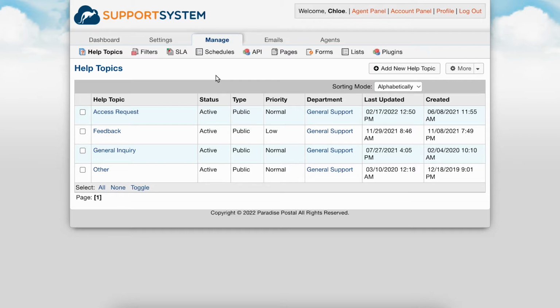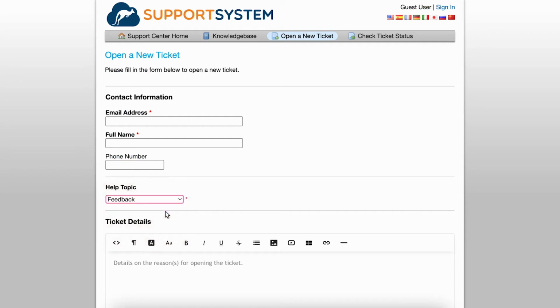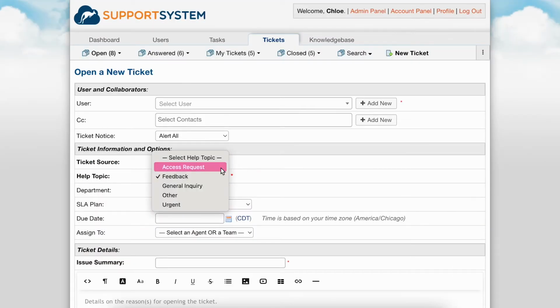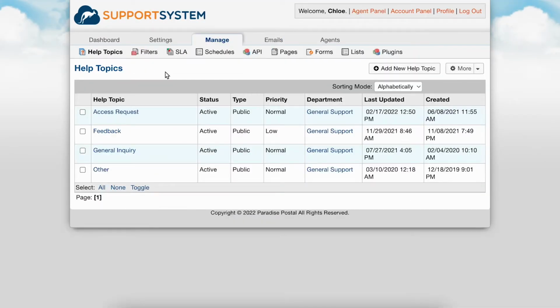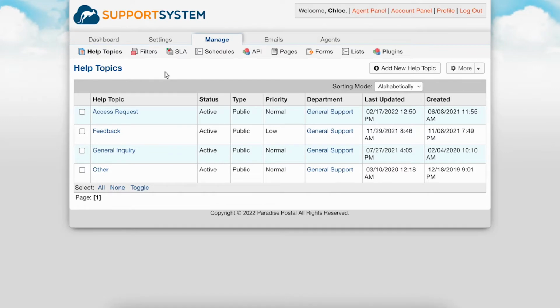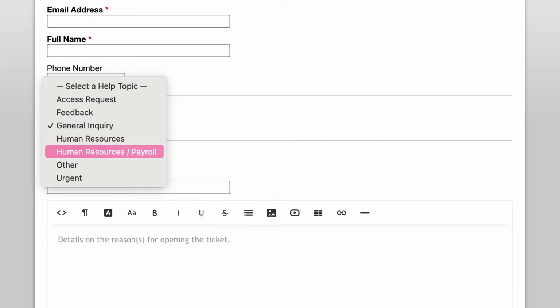There are two places where Help Topics must be selected on new tickets. The first being the client portal, and the second is when new tickets are created internally by agents. Note, when users select the Help topic, they are not aware of the configurations in place for that topic. You can create as many help topics as needed, and even can nest help topics within each other for further breakdown. For example, human resources and human resources/payroll.